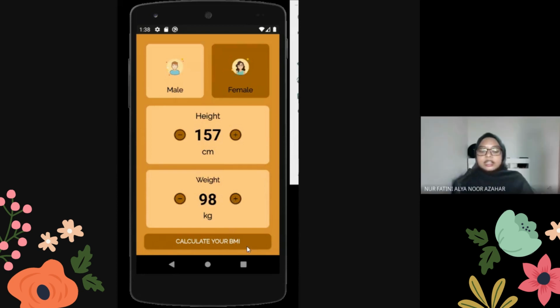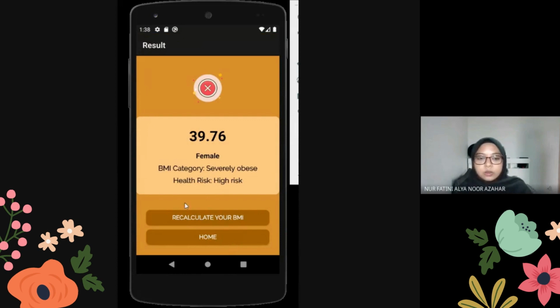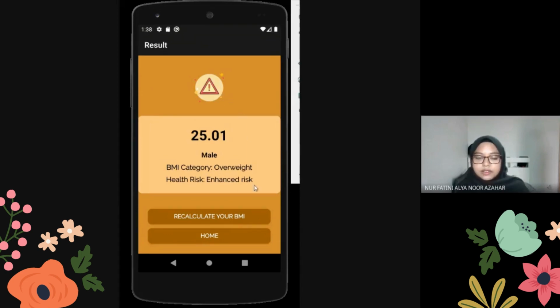Now we will click the calculate your BMI button, and the output will be that the BMI for the user is 39.76 and the gender is female as selected before. The BMI category is severely obese and the health risk is high risk, and there is a cross icon at the top of the application. Now we will click the home button to go back to the home page.